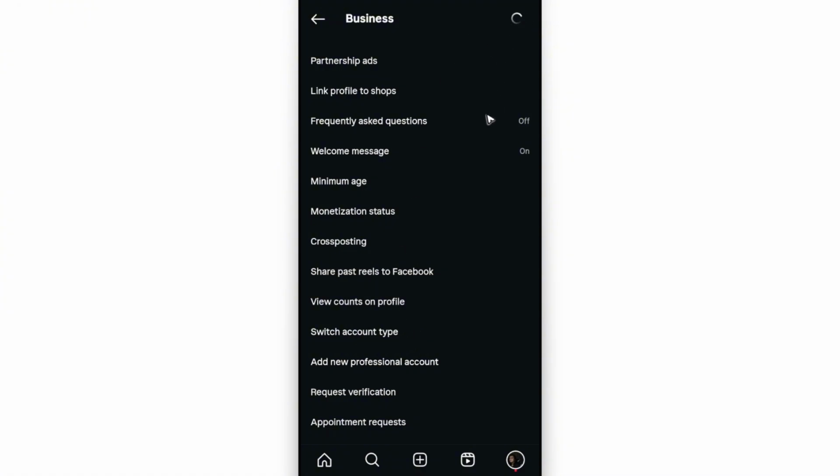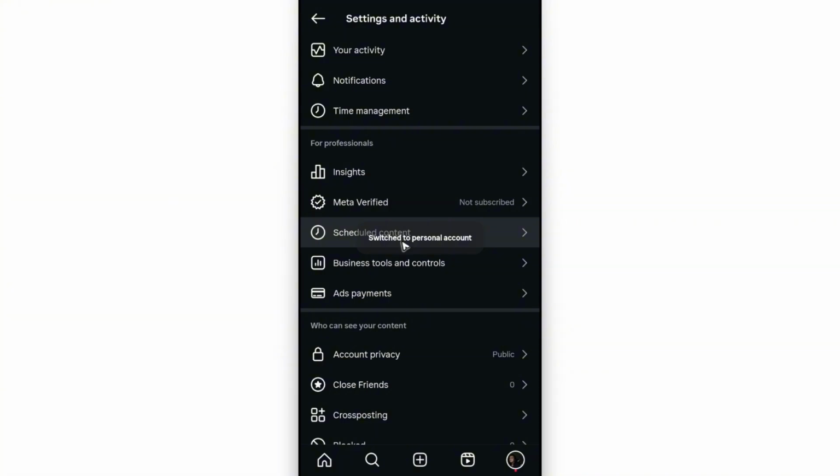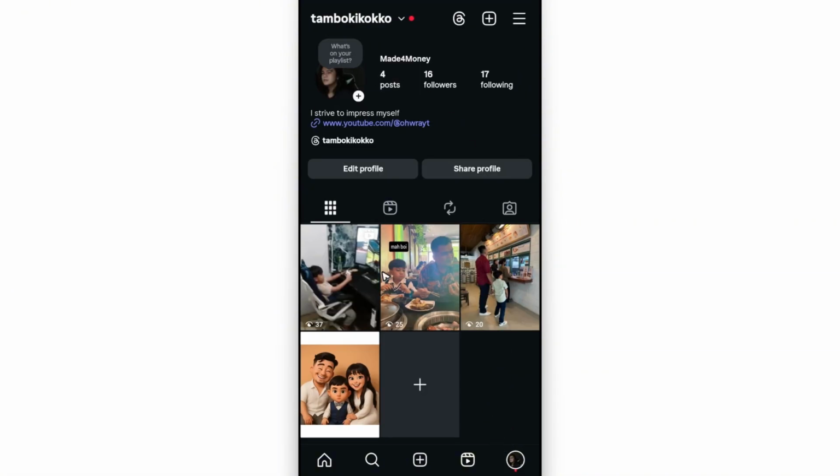Wait for it to load. And then once done, it says here switch to personal account. When you go ahead and check your profile, as you can see, the professional dashboard is now gone.